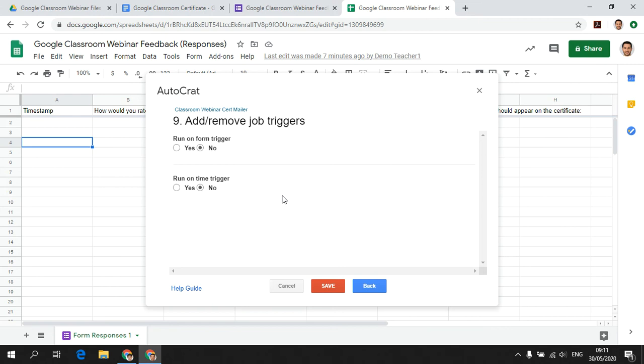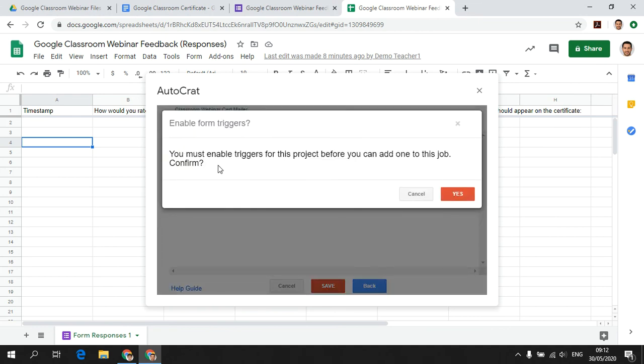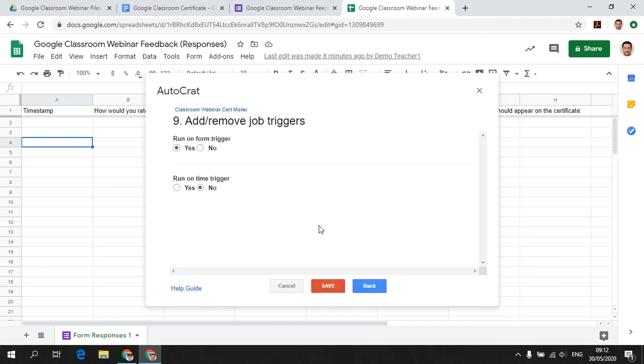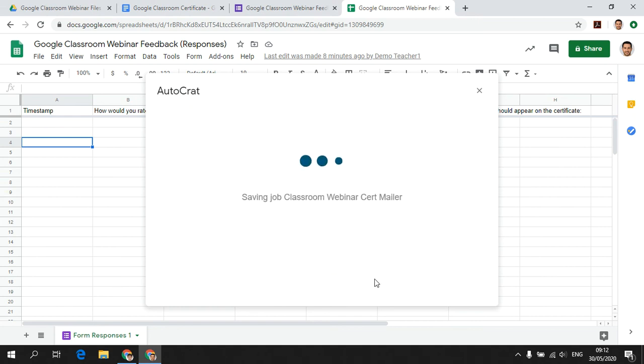And now we have to tell Autocrat when to do all of that. When should it be sending those emails? We want to run Autocrat every time somebody fills in the form, so we have to run on form trigger, yes. Before we can tell Autocrat to run on a form trigger, we have to enable the triggers first. So we click on yes. It's now updating the project triggers, which means it has now enabled it. And that's it. It runs on a form trigger. So now we click on save.